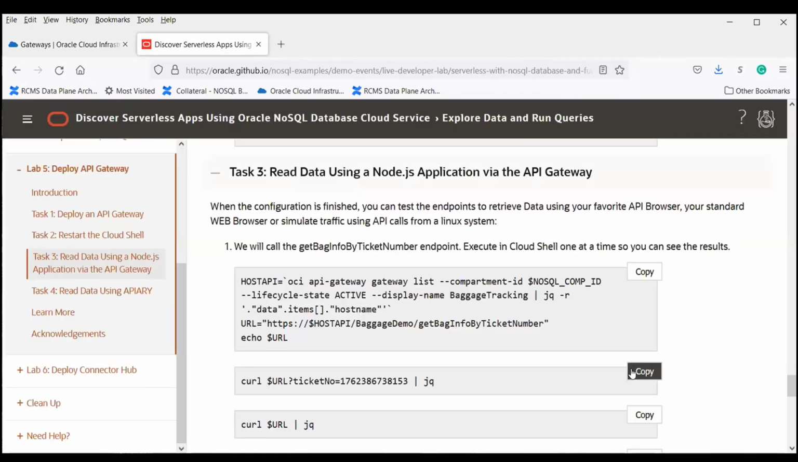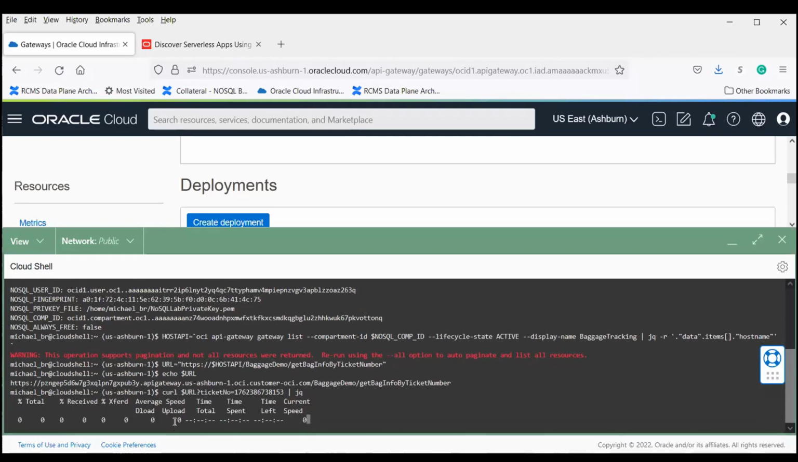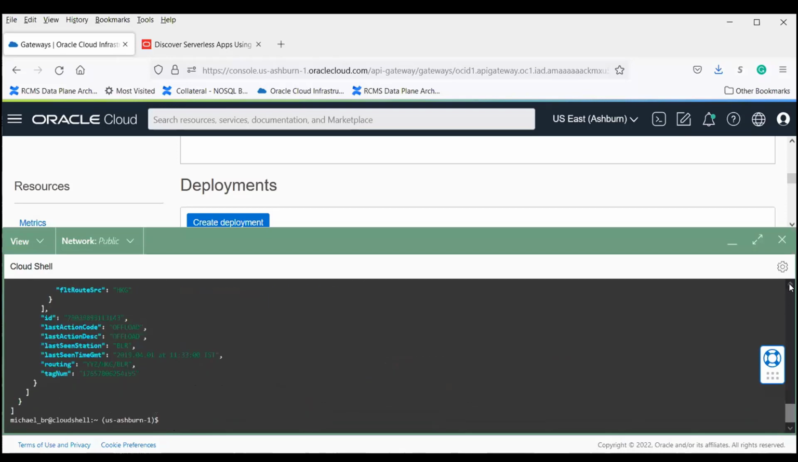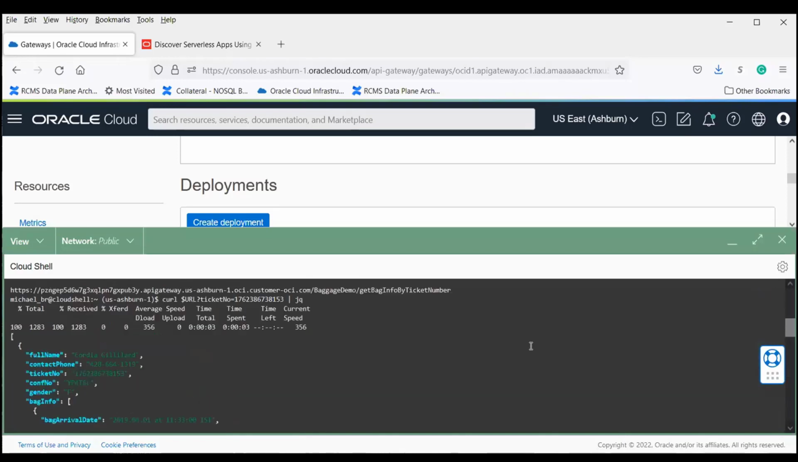And so now we're going to go through the API gateway. We're going to go through the endpoint that we had just set up. And we're going to pull out some data that we had stored in the database earlier. There we go. Great. So here what we did was we went through the URL endpoint. We went through the endpoint of get bag info by ticket number. So we have to specify a parameter. So we specified the ticket number as a parameter.